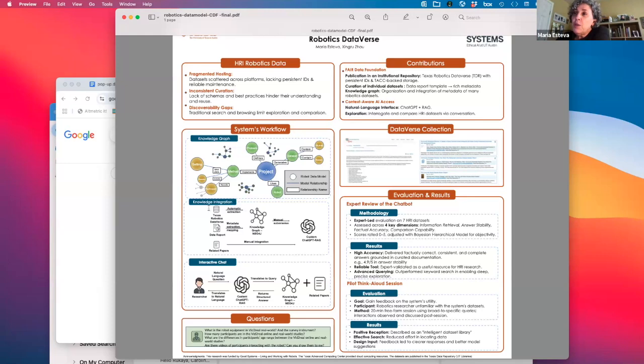And so then what we do is that from the Texas Robotic Dataverse and from the data report, we have automated extraction, mapping into the knowledge graph Neo4j. And then we also have related papers sometimes. Some data sets publish papers before or after, it doesn't matter. And that we do manual integration.